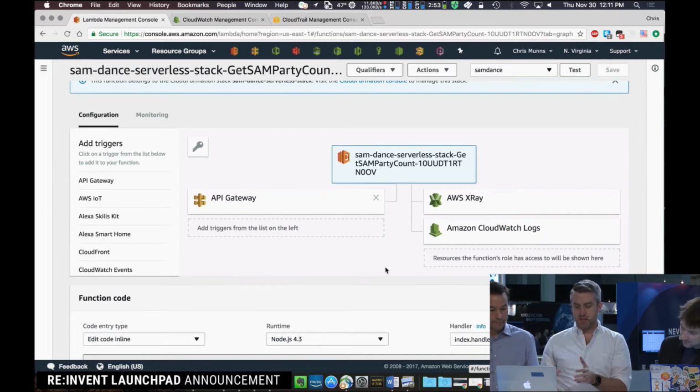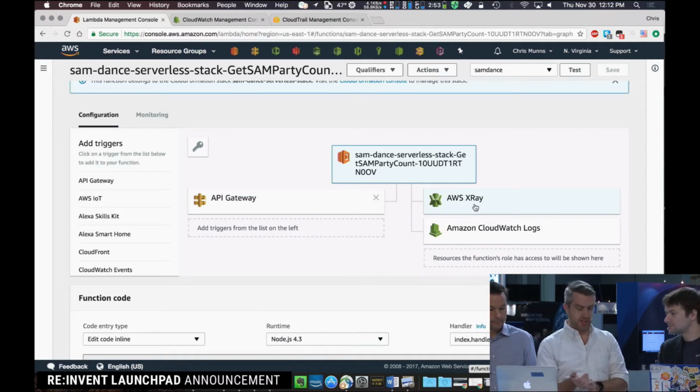Then we see this kind of map of resources related to my Lambda function. So we see that it is invoked by an API Gateway. It has X-Ray enabled, and has CloudWatch Logs access enabled.